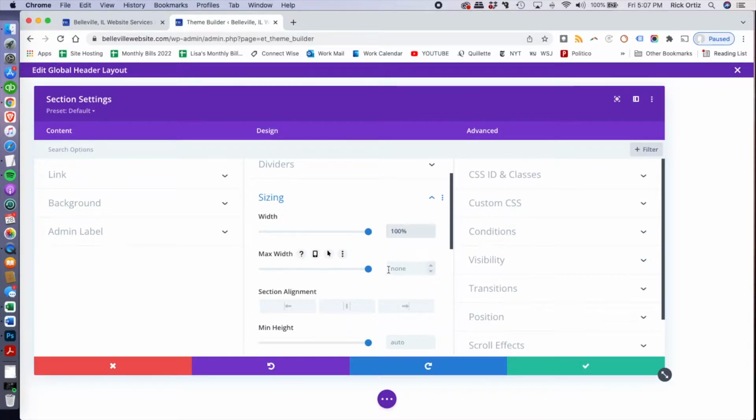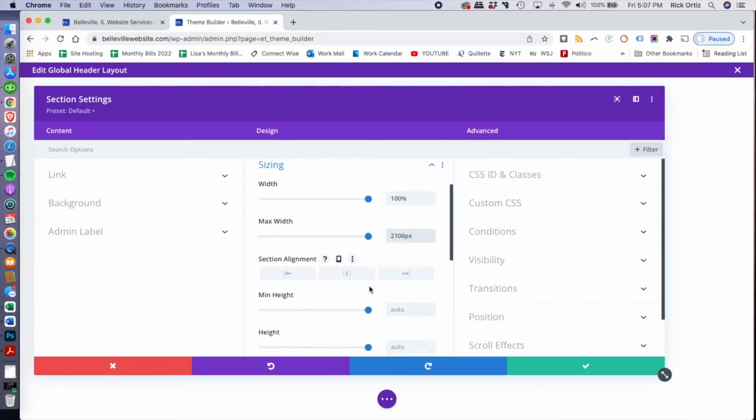And max width, I always make that 2100 pixels. I don't really know why I use 2100. It's big enough. I've never run into a problem with a browser that made that look bad. You can always make that larger if you want, but that's the max width that I go with.